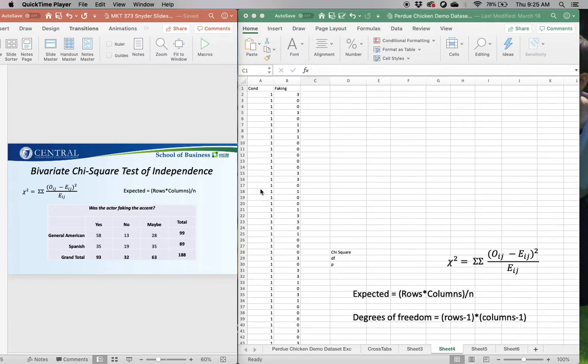So in this particular example, we're using the Purdue chicken data set. And if you remember, we had two experimental conditions. We had those people who saw the advertisement featuring a General American accent and those people who saw the advertisement featuring a Spanish accent. The second variable we're going to look at for this analysis was the question on the survey that asked the respondents, was the actor faking the accent? They were given three options: yes, no, and maybe.